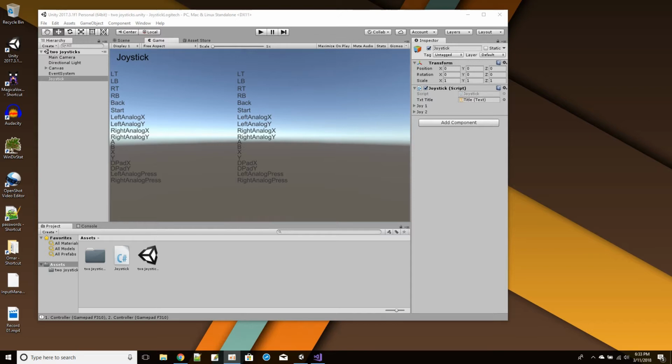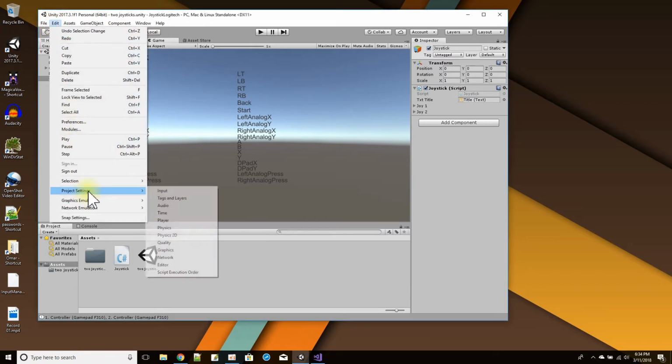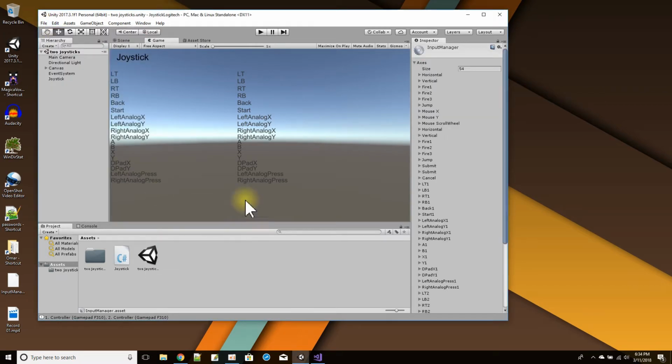In this Unity tutorial, I'm going to show how to use two joysticks in Unity. So the main thing for any joysticks in Unity is that you set up the input manager, and you can access the input manager from pressing Edit, Project Settings, Input.